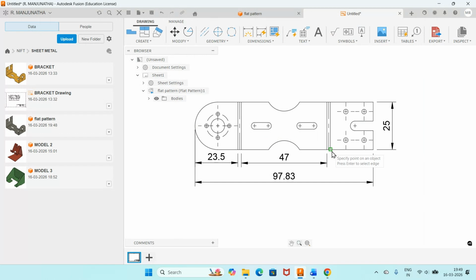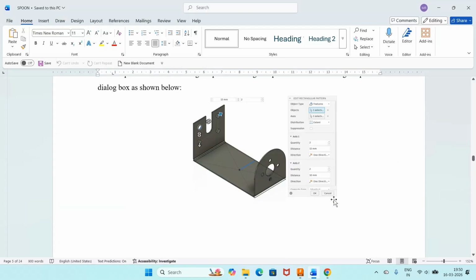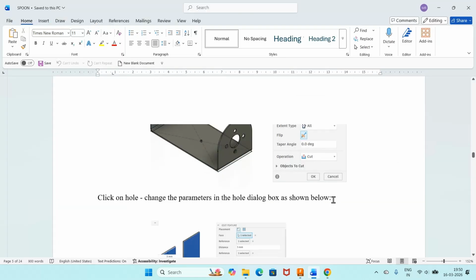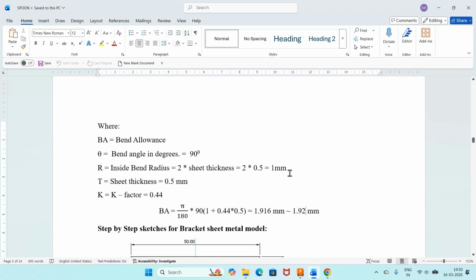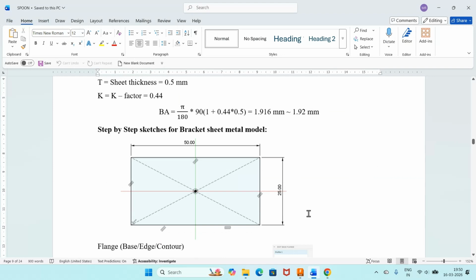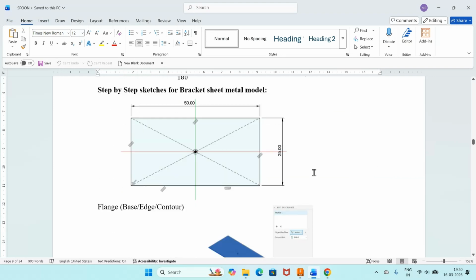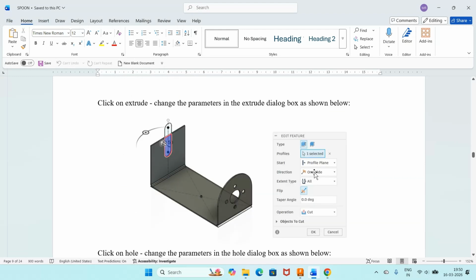So this is how you will be able to do the development, and the calculation of this has already been given here, which shows that 1.92 is the actual distance. So this is the bend angle and the bend allowance that you have, approximately 1.92. That is the one I want here. So the dimension from this point to this point is 1.92. Similarly, the dimension between these two is 1.92.